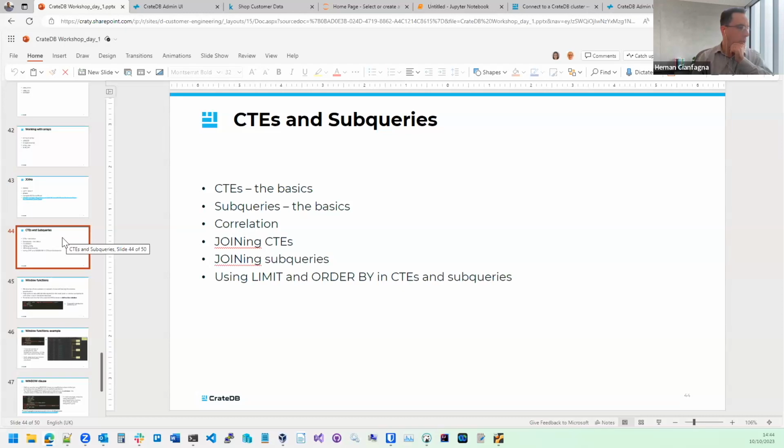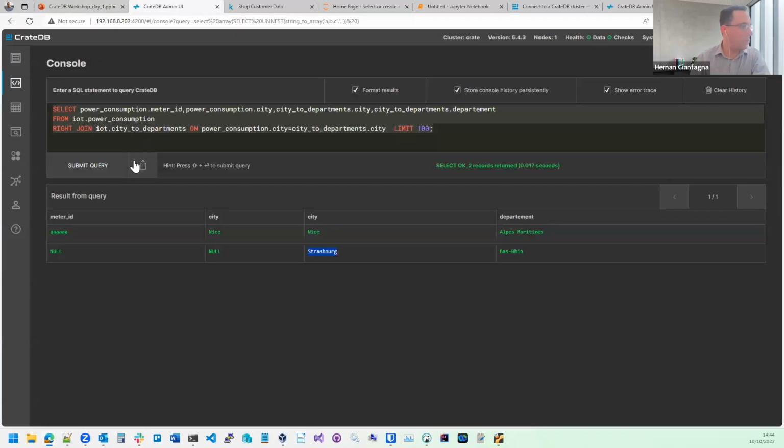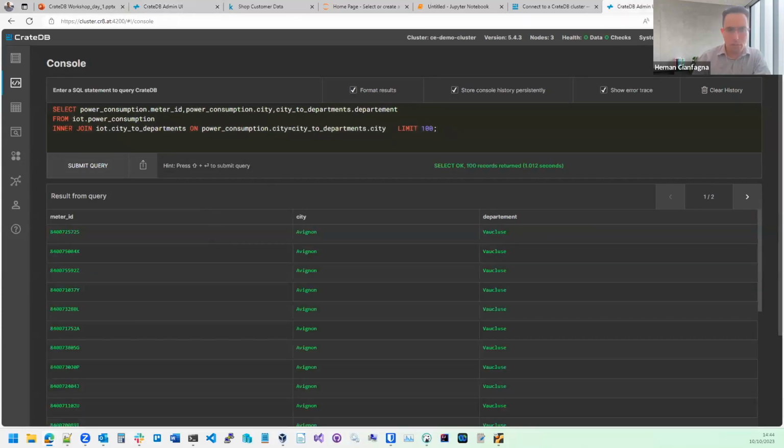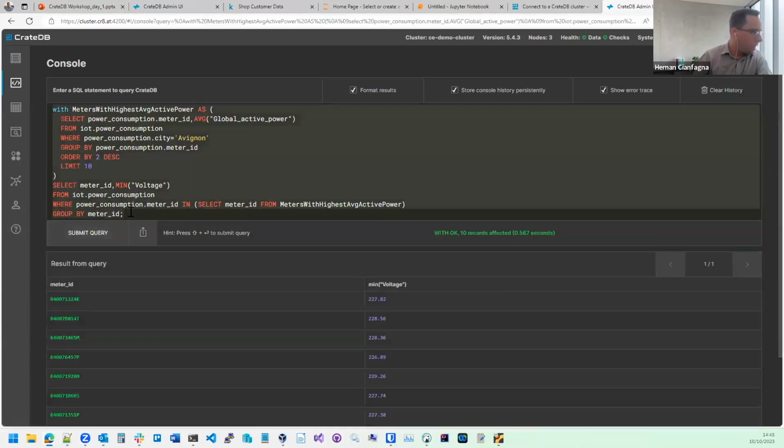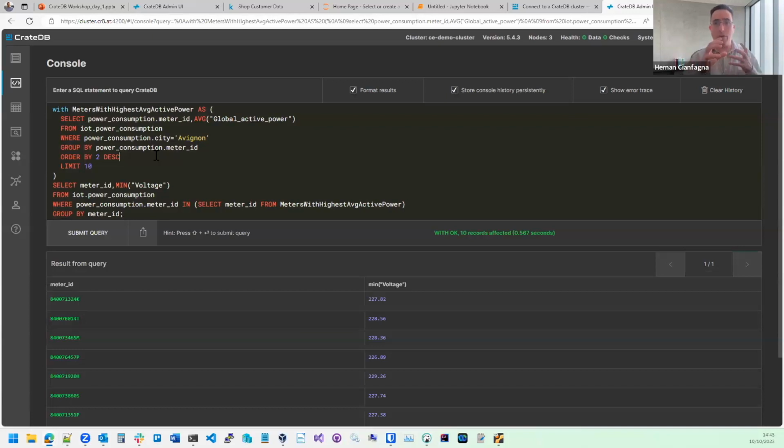So I mentioned briefly before that we can run subqueries, that we can have common table expressions. I just wanted to give you a quick example about that, again, on the environment with a lot of data. So here I just got a quick example of a query with a common table expression. And you can see here, just to get a flavor of the level of complexity that CrateDB can support, and it can get a lot more complex than this. But for instance, here we are looking at power consumption only on a specific city.